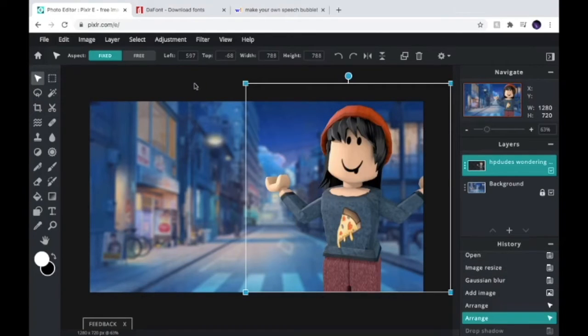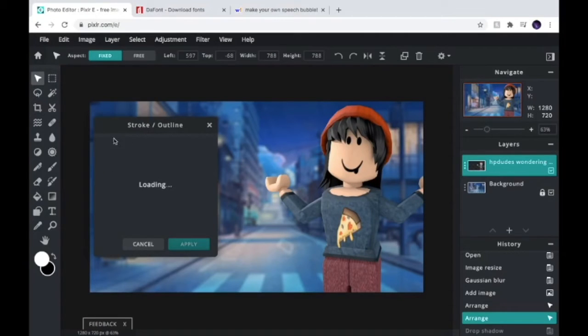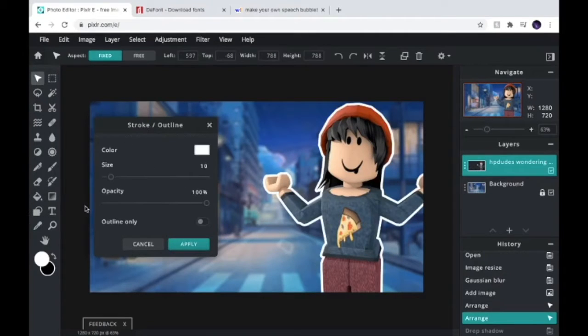Okay, so now that you have your GFX, let's make it a little more fancy. So to do that, we're going to add a stroke. Press edit and then press stroke. A stroke is basically just an outline of your character. So you can make the stroke bigger or thicker and you can change the color of your stroke to change what it looks like.